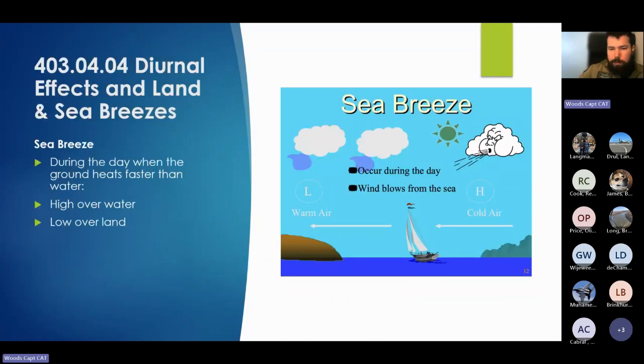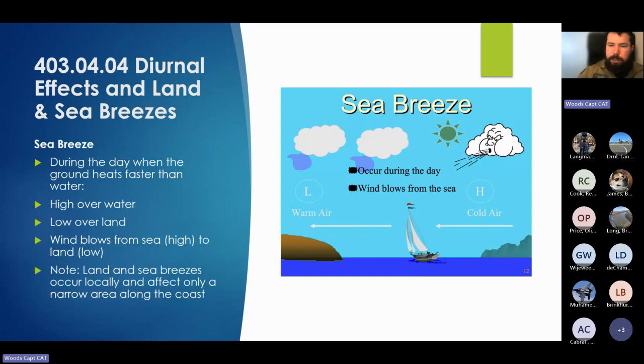Sea breeze is the opposite, which happens during the day. During the day, the ground gets nice and hot quicker than the water does. So we'll get warm air here. Warm air is going to tend to rise, and I'm going to have a low pressure. Air goes from the high pressure to the low pressure. And we're going to get the sea breeze.